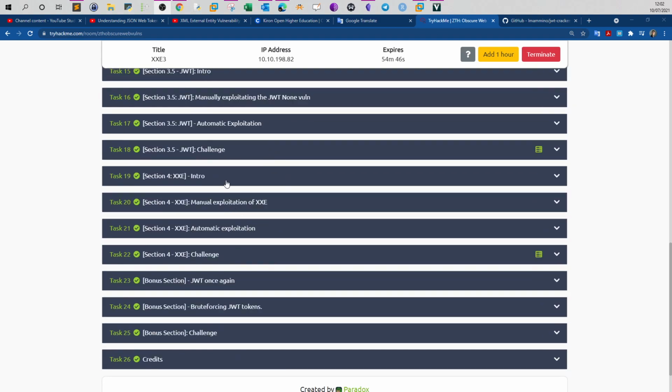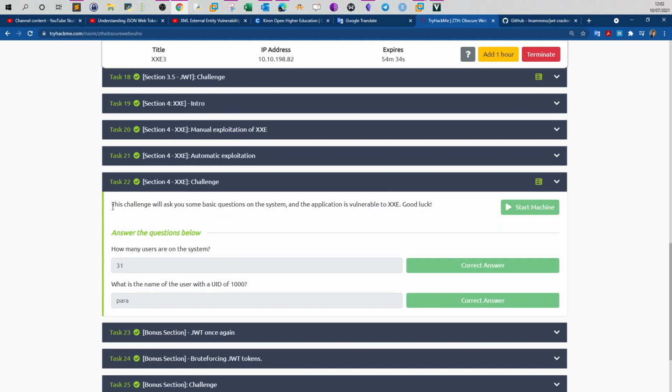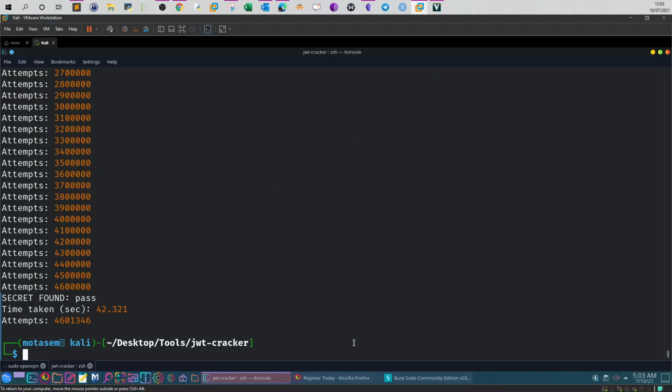So we have task 19 all the way till task 25. Basically, I'm not going to spend much time on XXE. We're just going to go over the lab or the challenge here. The challenge is about exploiting XML external entity injection. Okay, let's go to the challenge.